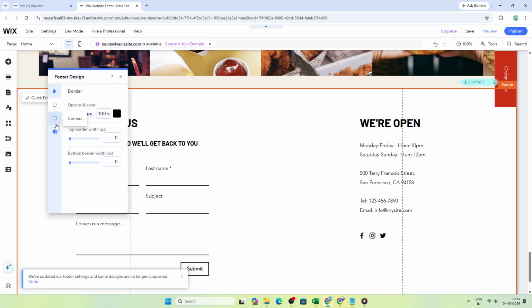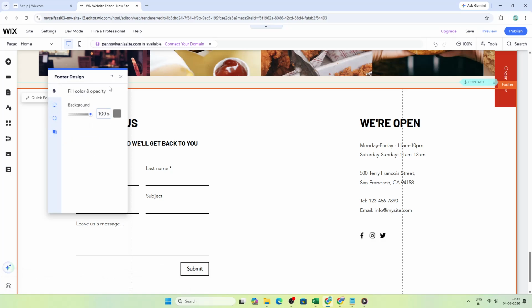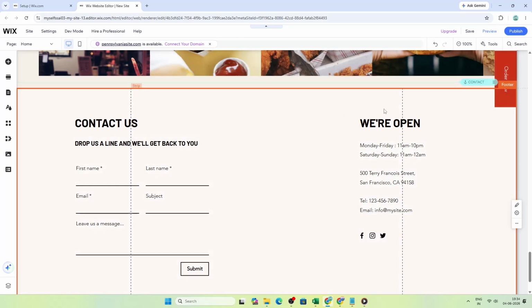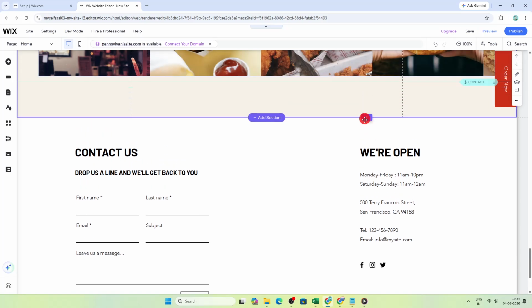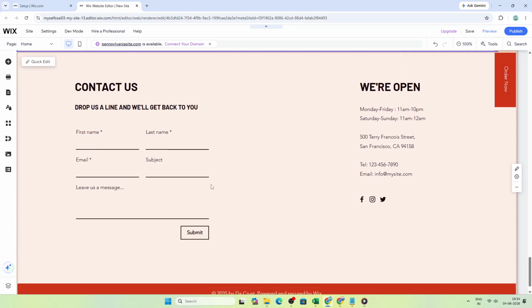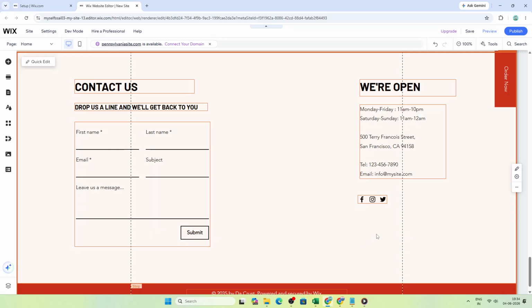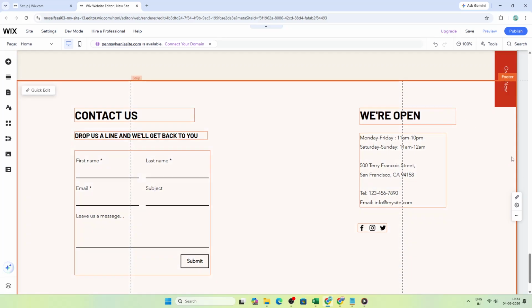If the footer feels too tall or too small, you can resize it as well. Move your mouse over the top edge of the footer until you see the stretch handle. Then click and drag it up or down. This lets you control the height, so the footer has enough room for your content without taking up too much space.